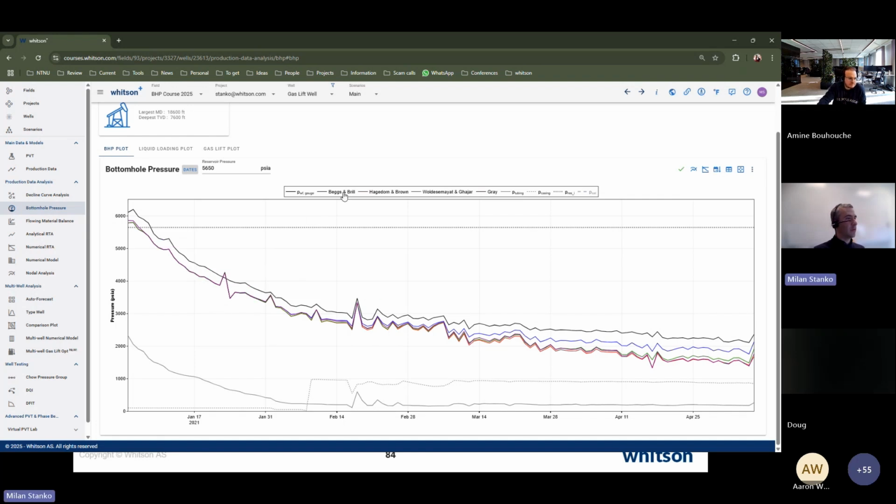Okay, you see here all the different colors. This blue is Beggs and Brill. This red is Hagedorn and Brown. This green is the Sémayat and Gajar, and gray is this violet color.